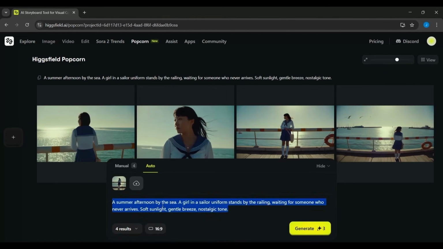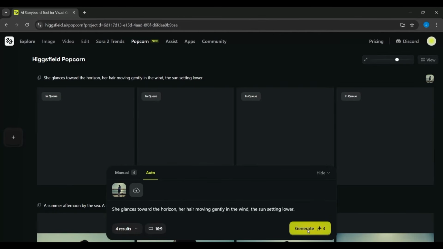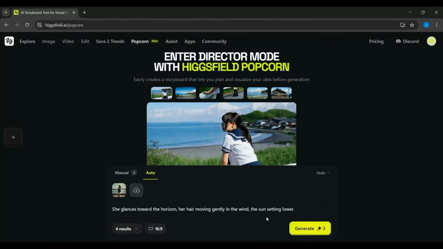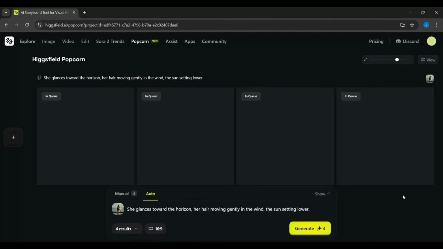Now you'll notice each frame here has an edit keyframe button. This is where Popcorn takes things to the next level. If you think of these 4 frames as scenes from a film, the keyframe editor lets you go back and refine each one individually without breaking the overall visual style. So for example, if I click Edit Keyframe, Popcorn opens up a new editing window. Here I can adjust the prompt, change the lighting, or even slightly alter the character's pose or emotion, and it automatically keeps everything else consistent. It's like giving AI a set of creative directions between takes.